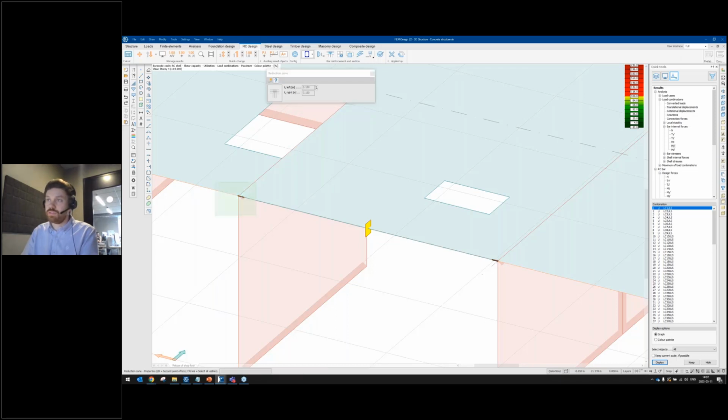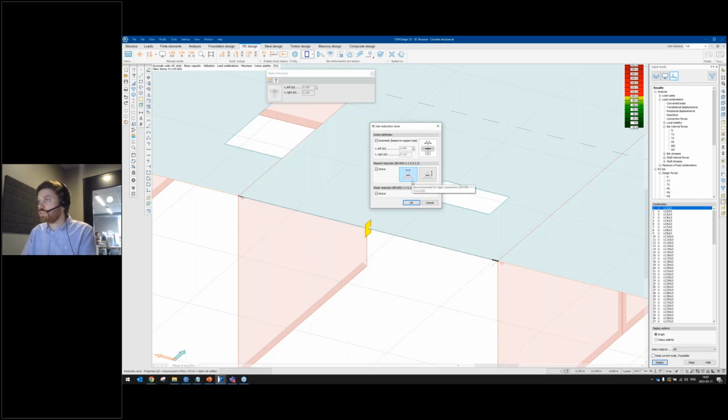So let's take a look at this end, and we can see the settings for this reduction zone. First thing is the size of the reduction zone. You can calculate it automatically based on the support size, or you can select your own size of the reduction zone. You can also choose between two different options. The first one is according to 5.3.2.2 paragraph 3 in Eurocode.